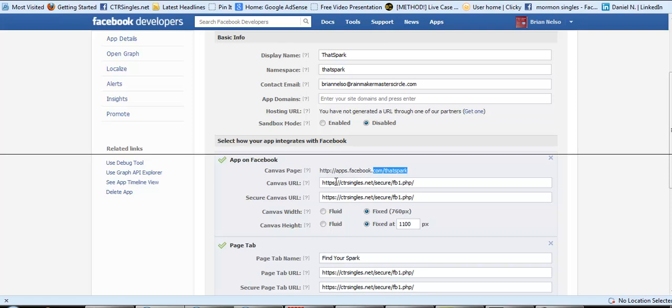And as I said before, it's an HTTPS, which you can buy from GoDaddy, you can buy from Namecheap, you can actually go to the free socket server website. In this instance, I just use GoDaddy. I trust them. They're easy to work with. Canvas width, I've made it fixed at 760 pixels.